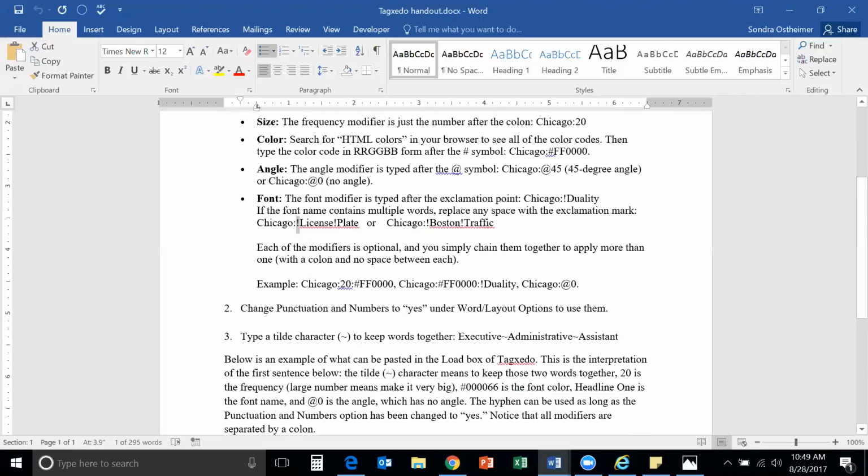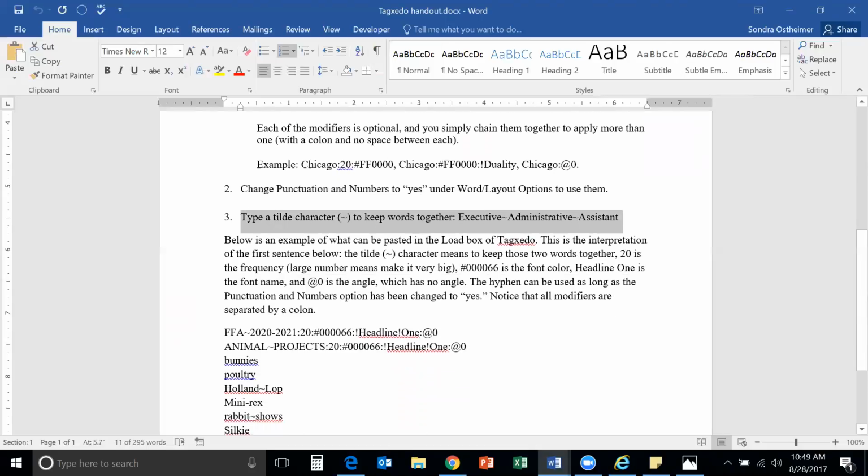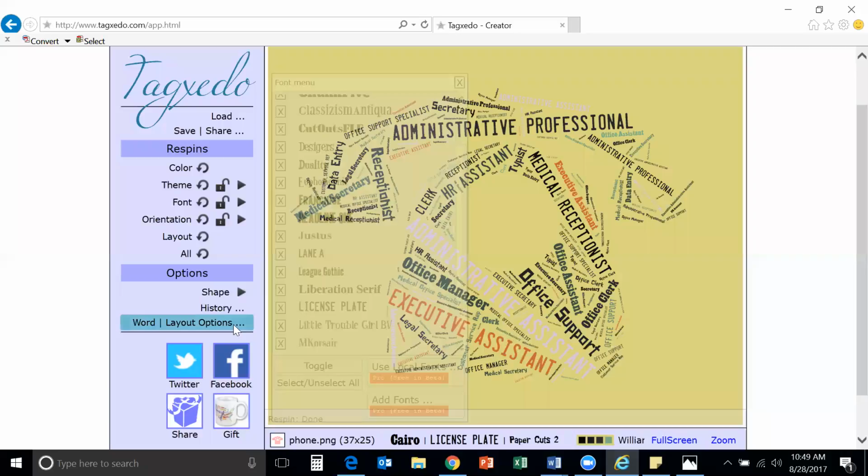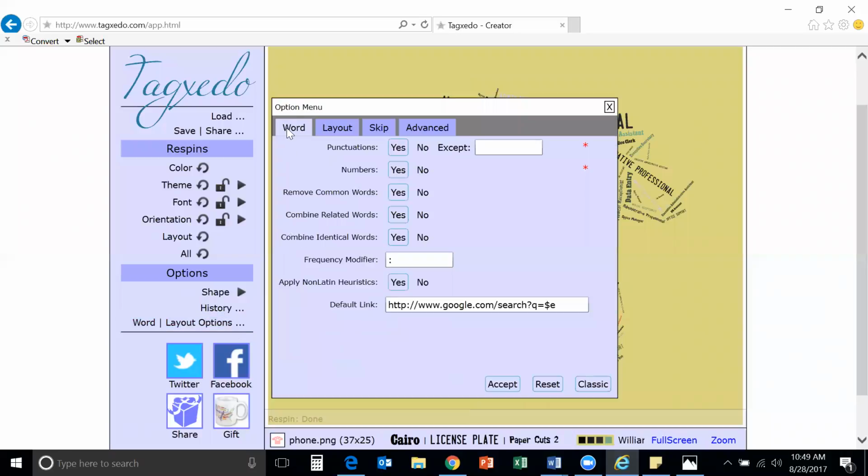So I've already talked about this one, changing the punctuation and numbers to yes. I've already talked about the tilde. So let's kind of put this all together. So here's an example. I have FFA 2020 to 2021. So in order to use this hyphen, I would need to, under the word and layout options, right here, I would want to change under the word tab, change this punctuation to yes.